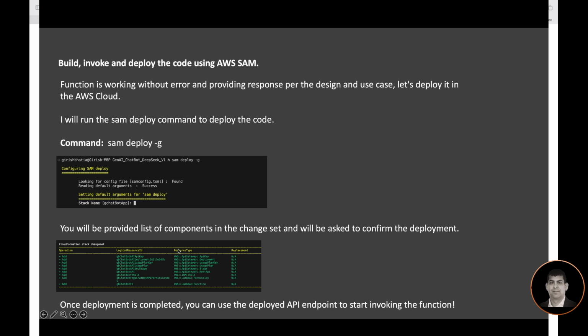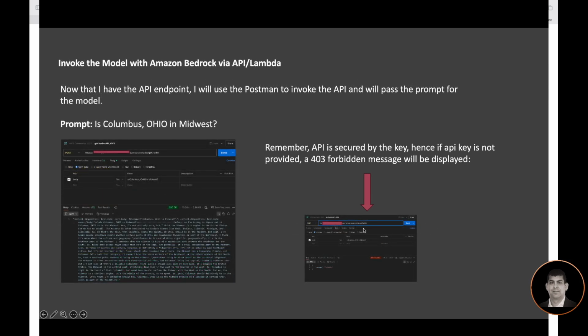Now, once this deployment is completed, that means I have a deployed API which is integrated with Lambda, which is integrated with Amazon Bedrock, and Amazon Bedrock is using an underlying LLM foundation model. So with that, I can use that API endpoint to start invoking the function. So that's what I'm doing here with Postman. I'm passing the API endpoint and I'm providing my prompt, and then all the flow is getting executed from API to Lambda to Bedrock to foundation model, and then I'm getting a response back.